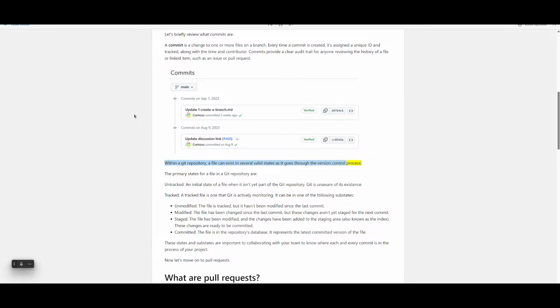Within a Git repository, a file can exist in several valid states as it goes through the version control process. The primary states for a file in a Git repository are: untracked, an initial state of a file when it isn't yet part of the Git repository. Git is unaware of its existence. Tracked, a tracked file is one that Git is actively monitoring. It can be in one of the following substates.